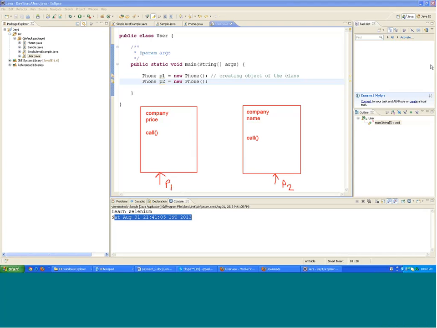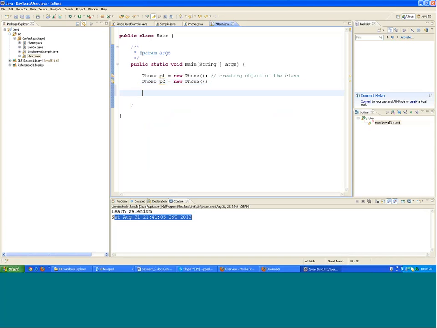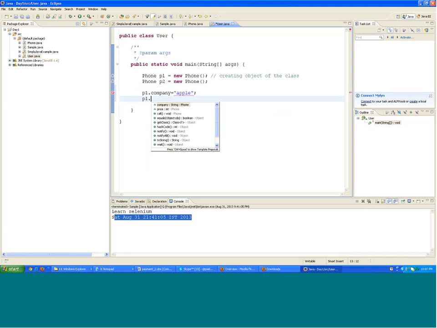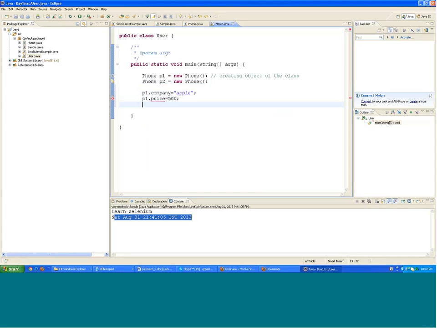With P1 I can access the properties and functions of this object, and with P2 I can refer to the other object. I can write over here P1 dot company is, say, Apple. P1 dot price is 500. Similarly, I can write P2 dot company is Samsung. P2 dot price is 400.